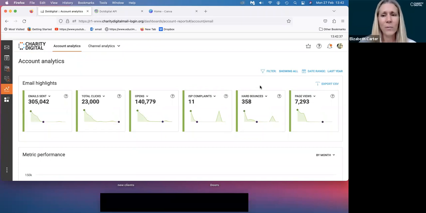But the email reporting gives you the information of the performance of your emails. And this is just the dashboard, what I'm showing you here. And we can scroll right down. So this is over a certain period of time, and you can change the period of time.